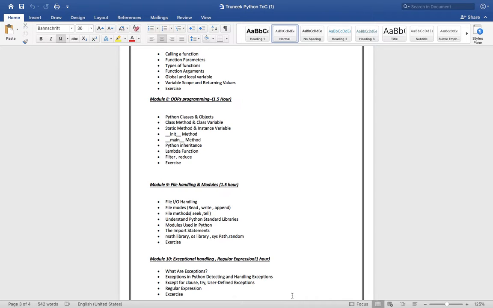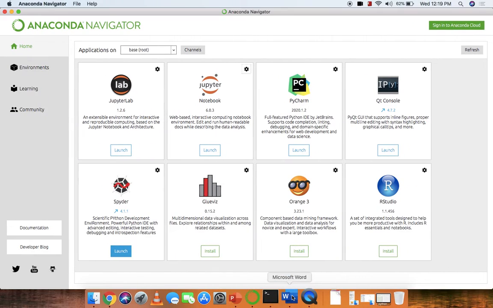In the previous part, we started with module 8, that is OOPS programming, and in that module we covered classes and objects, what are class methods, class variables, static methods and instance variables. Now in this part we will cover the lambda function. We will cover how we can create a lambda function, and how we can do various operations such as filter and reduce on it, right?